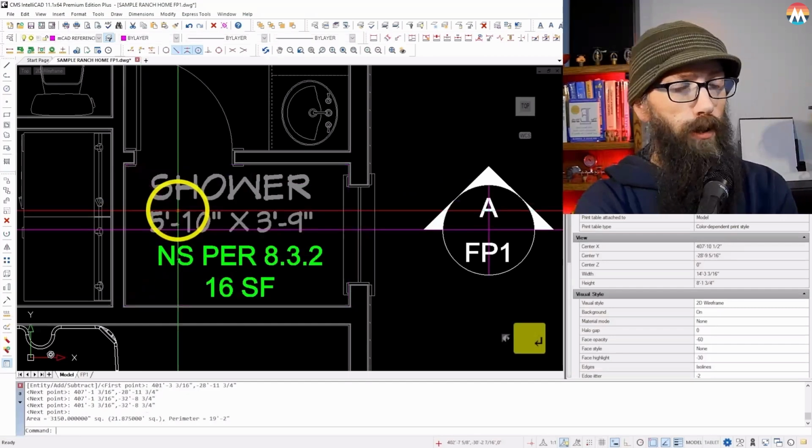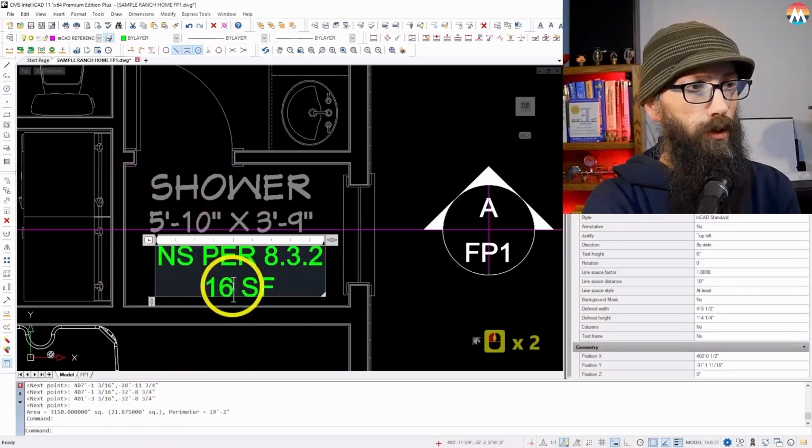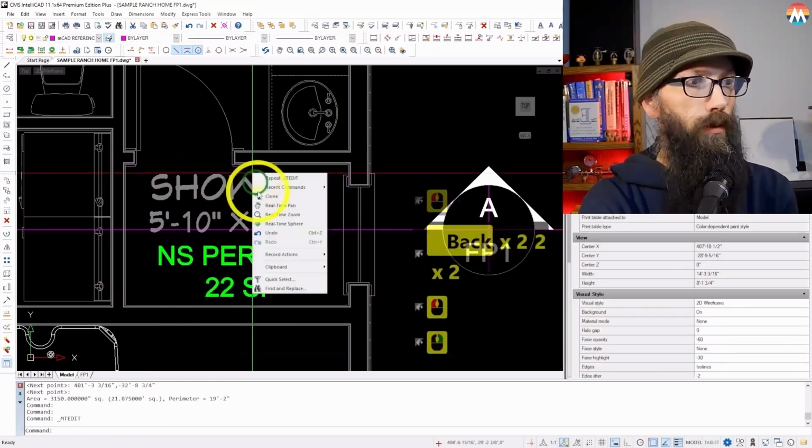So hit enter. My area is 22 square feet. It was 21 and some change, but I'm rounding up. Always be conservative.